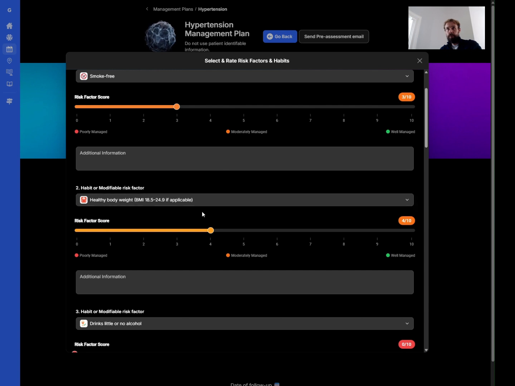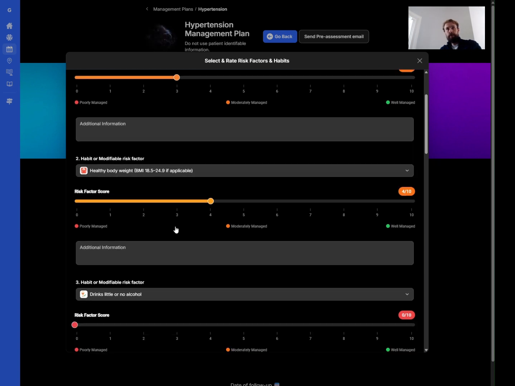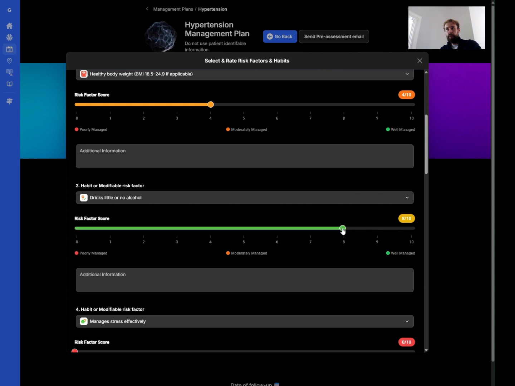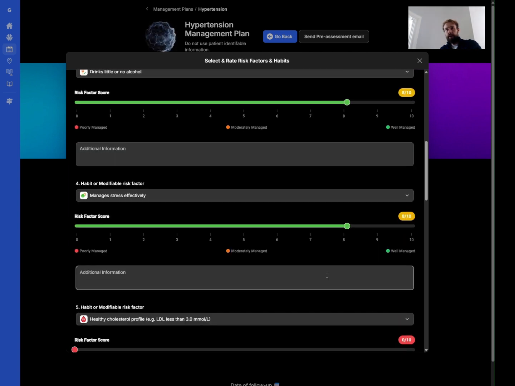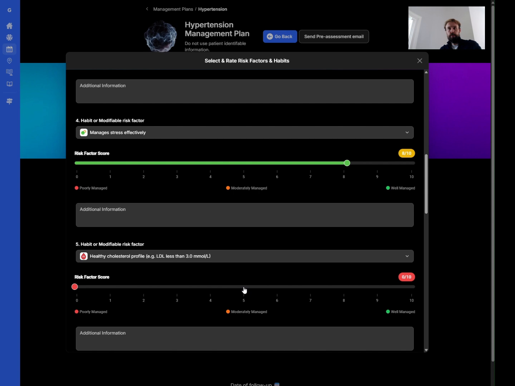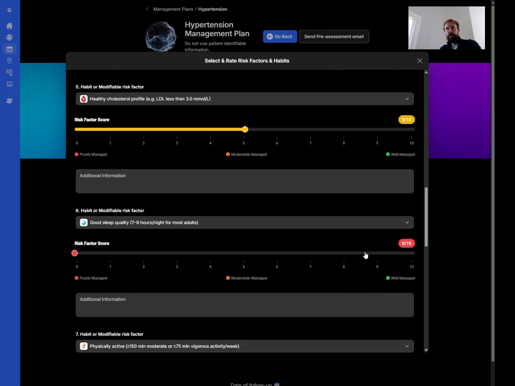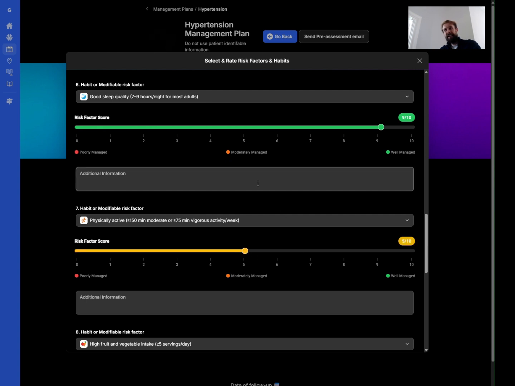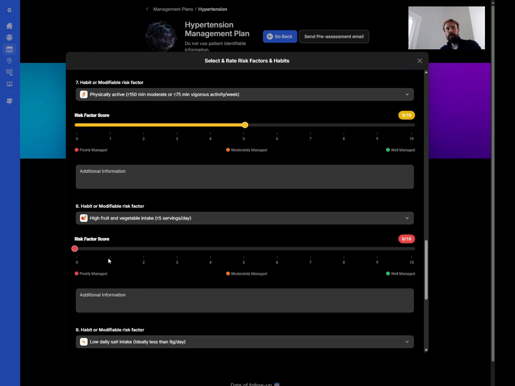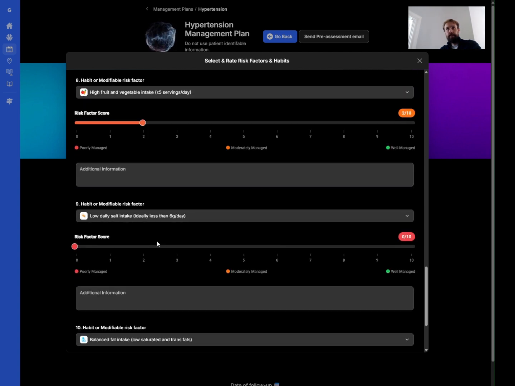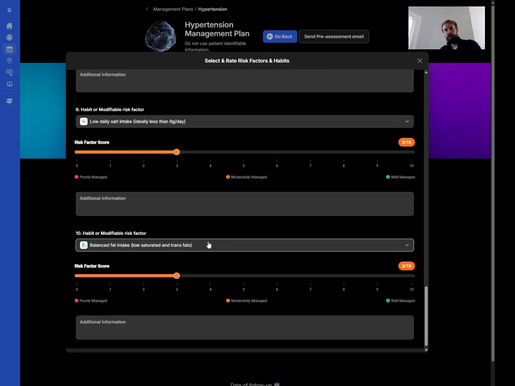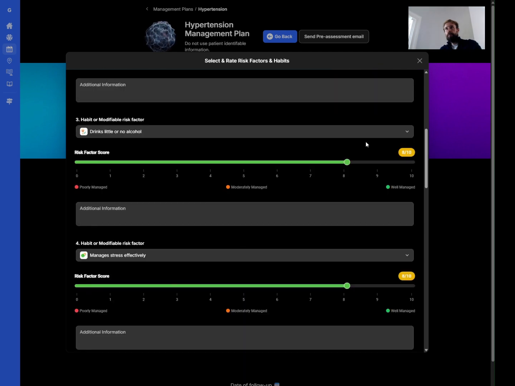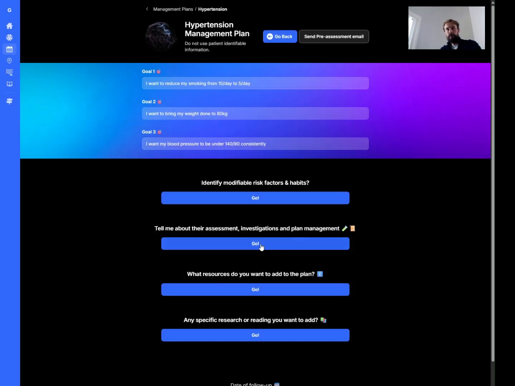So they say they want to also lose weight, so we'll probably have a lower score there. Let's say they don't drink much alcohol. Let's say they're not particularly stressed. Let's say their cholesterol profile is okay. Perhaps they're sleeping very well. There's no issues there. And perhaps they're not particularly active. So we can give it an average score there. Perhaps their diet isn't so good. So we'll give it a low score there. And let's say their salt intake is also pretty high. Again, poor diet. So we've just done an assessment. We'll close that. That will save all those scores.